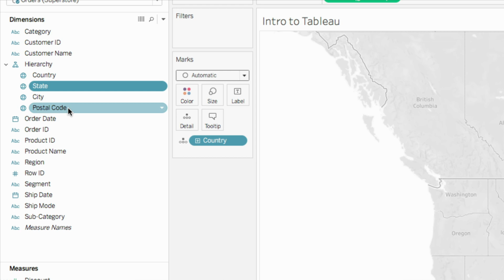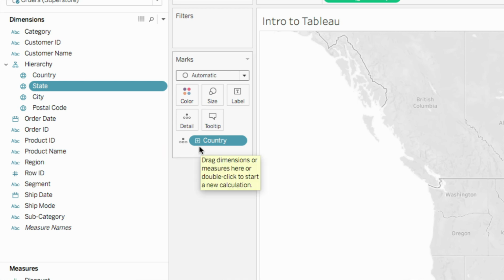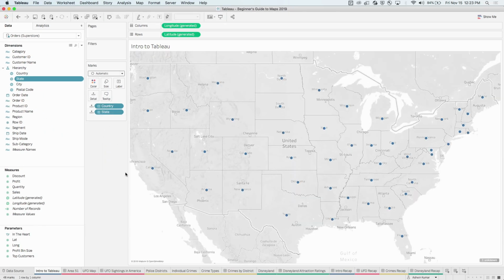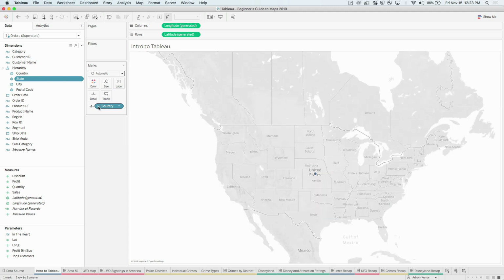Now, those of you with sharp eyes may have noticed that right here in the marks card, when we made that hierarchy, a small plus button appeared. Clicking on that allows us to drill down from country to state directly in the map. Now, something actually very subtle yet powerful happened there. Did you guys catch that? Let's do it again. Let's hit that minus button, go back to country, hit that plus, and go down to state.